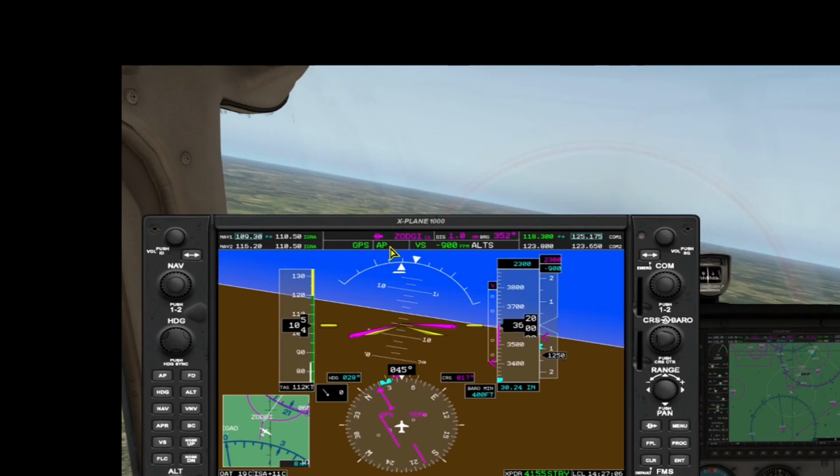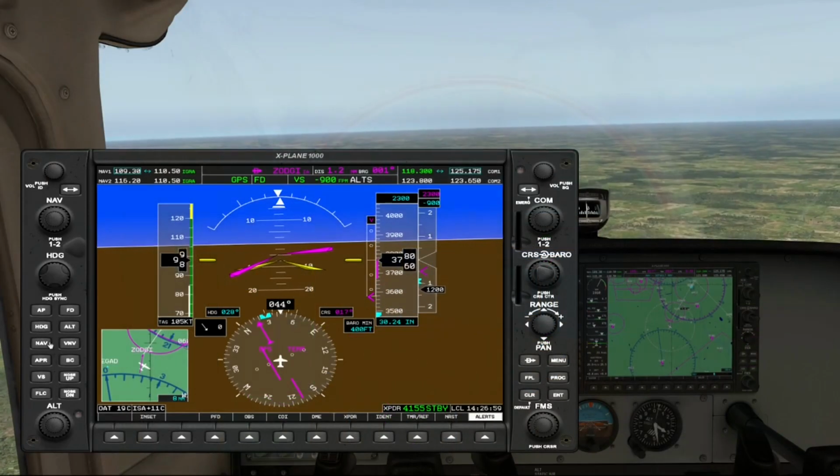If the G1000 can't accomplish a task for whatever reason, like you ask it to climb too fast and it induces a stall, then the autopilot will drop out and revert back to flight director. So I've thought I was in autopilot and I look up and I see FD, which is flight director. And of course these are all safety issues that the 530 just doesn't have. So the learning curve continues.